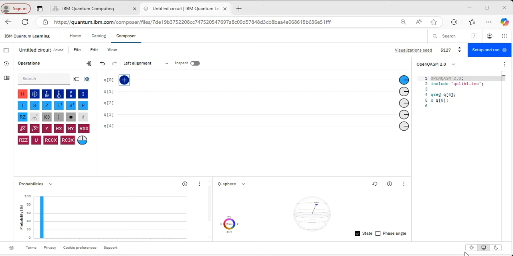Okay, in this video, I'm going to show you how to create a circuit. You put gates on a circuit, and then I'm going to send this information over to a real quantum computer, a real one. I'm going to send my circuit information here.